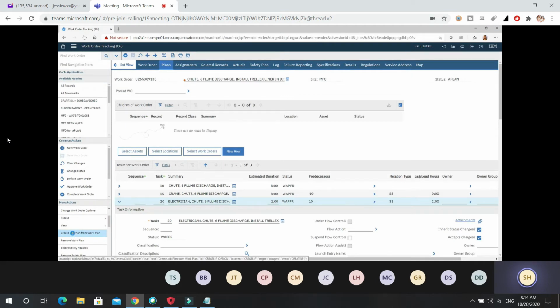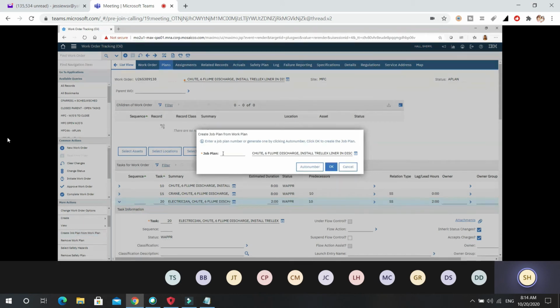So, I'm going to have to find it, right here under More Actions, create job plan from work plan. So now you can give it a job plan number. You can give it a number that you will remember. Say, for example, this is 4C 6 flume discharge. Of course, you don't have that many letters, but you need to make it something that you will remember. Or I can just tell it to auto number, and it's just going to give it a number.